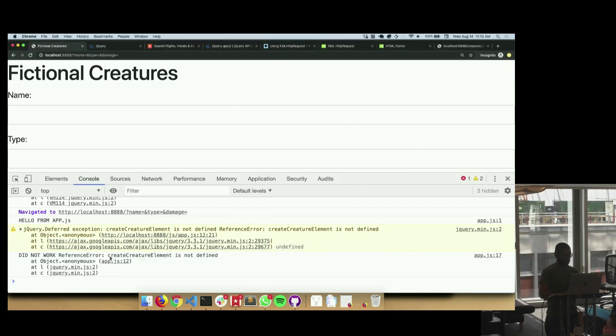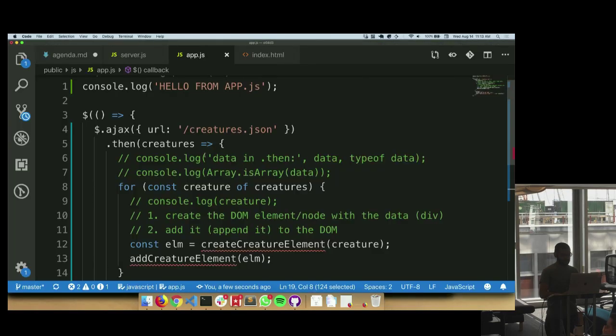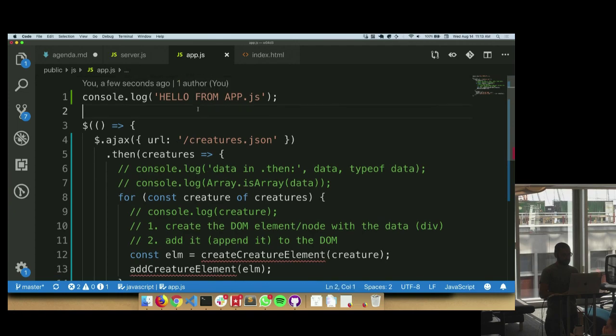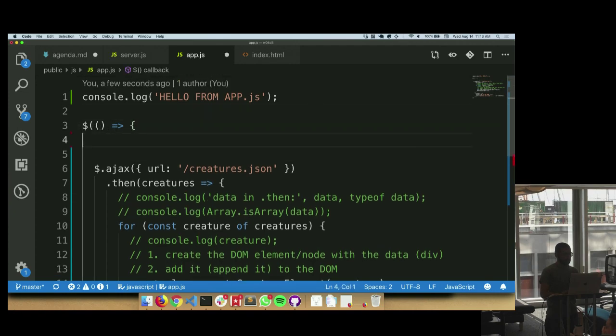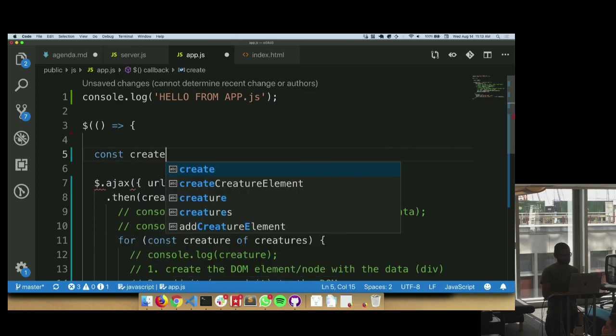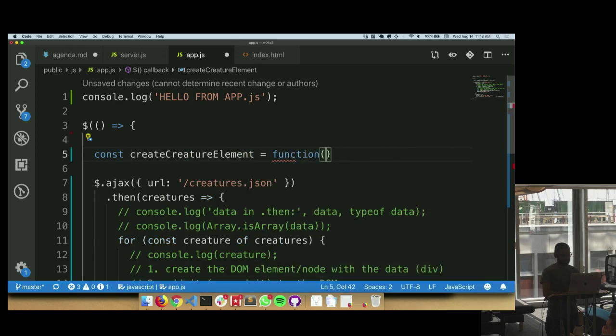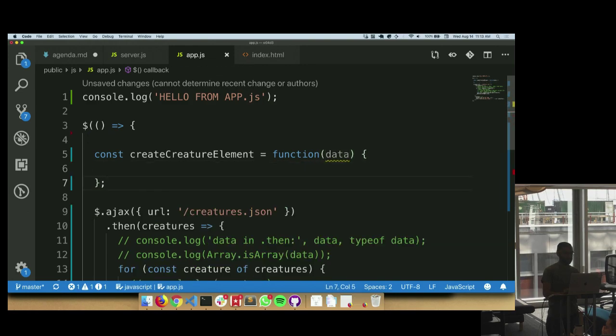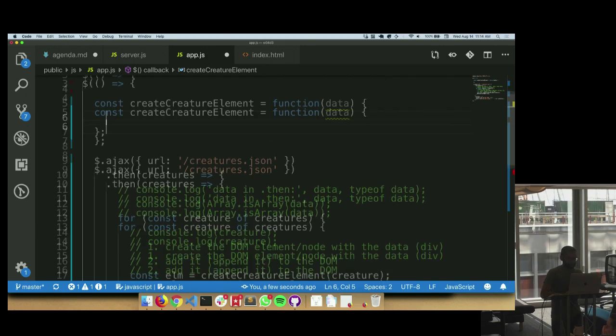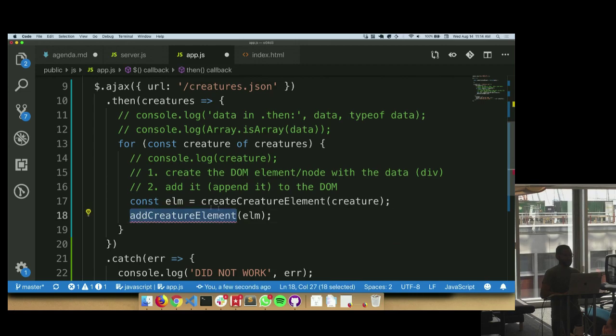Right? So we need to define that function. I can define it up here. I can define it in here. That's our creature data, right? And it's going to return a jQuery element so that it can be added to the DOM. And then add creature element. So now I expect this one to give an error.